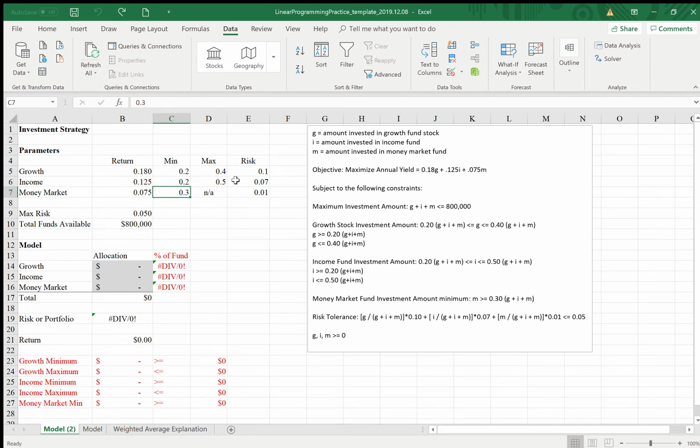And there are maximums for how much you can invest for growth and for income. It was 40% of the total overall portfolio for growth, and then 50% of the total overall portfolio for income. And then for risk, here I just put in the risk index for each of the funds. So like I mentioned, it was 0.1 for growth. It's 0.07 for income and 0.01 for money market.